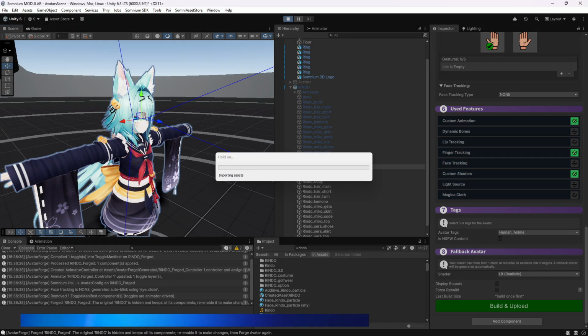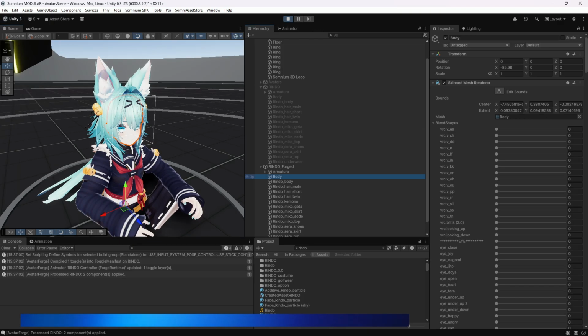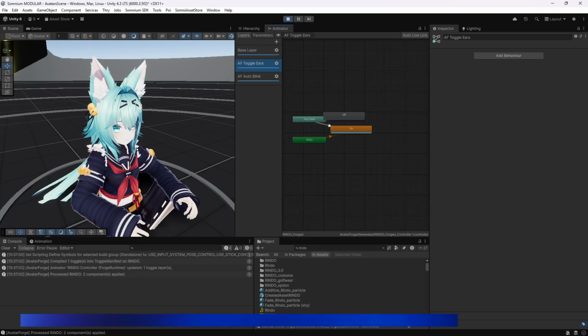Now let's see if this toggle works. Simply press play. I like to go to scene view and go in. As you can see, window is also blinking. This is a feature of Avatar Forge. It adds automatic blinking to any avatar. If it's working, click on it anywhere on your forged window, head over to parameters, and now you should be able to toggle on and off the ears. Perfect. And as you can see here, it's added the layers, the ears, and also the auto blend.